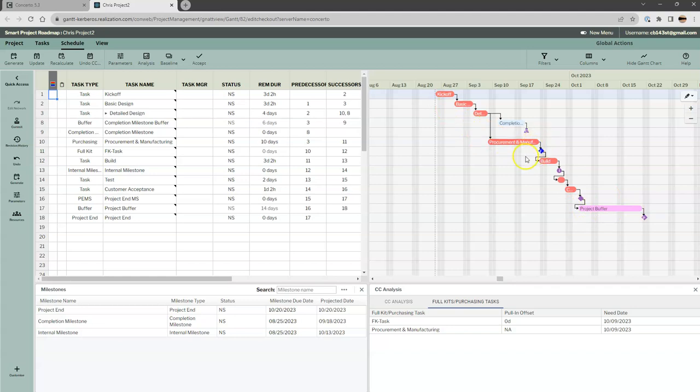So I don't want to shoot for a full kit that's moved way to the left. The full kit actual due date is out here, but visually it looks like it's here. But as we get closer here, we'll be using this buffer. That full kit projection will move close to its due date. Okay, so that's kind of how this works.